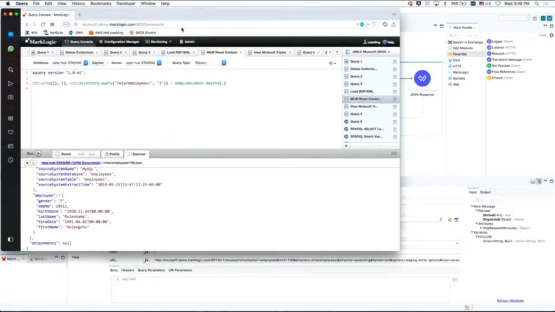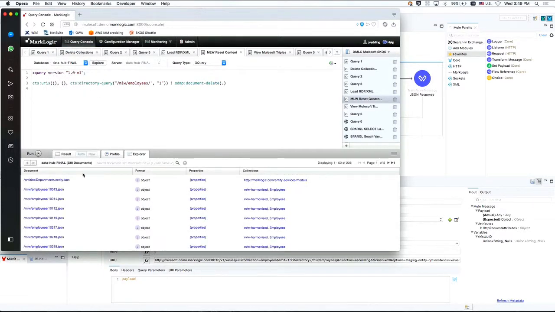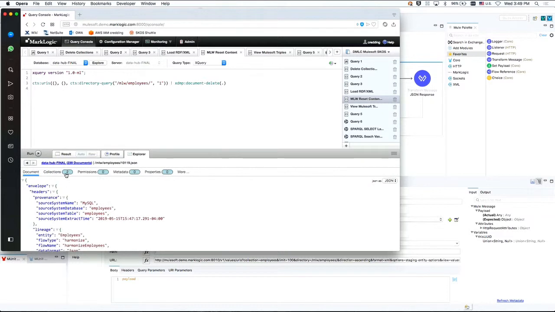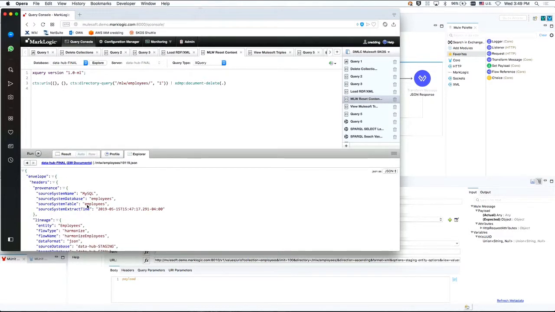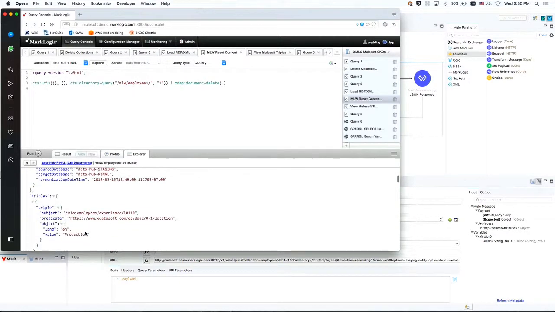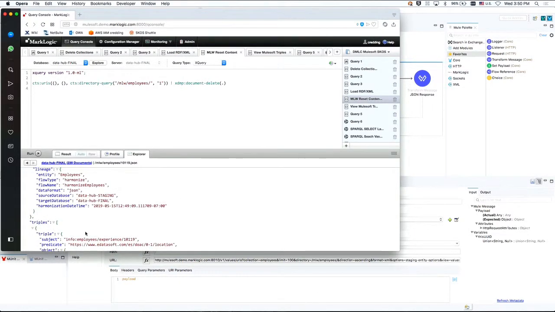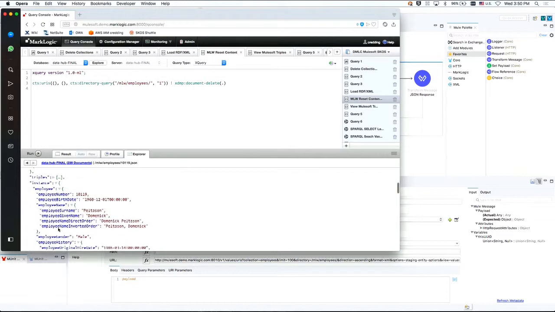I'll switch over to our final database. And there we go. Here's our harmonized record. We have our provenance information and our lineage moved up where traditionally we like to store it more in our headers. We also have some enrichment that I did in the data to add RDF triples to give us that graph traversal, navigation, query ability. And then we have our instance data.